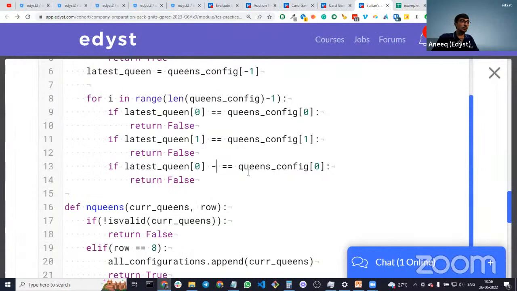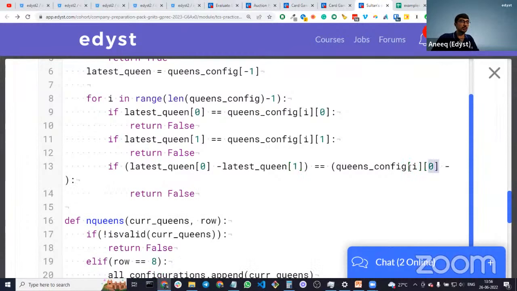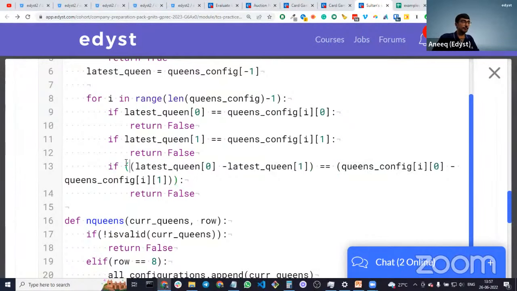So I say that, okay, their i minus j, if the latest queen's i minus j being 1 over here, if this is equal to, one second, we need to do i over here: i of 0, i of 1, and i of 0, i of 1. Okay, all the brackets are there. If the i minus j is equal, you return false because they're on the same diagonal.